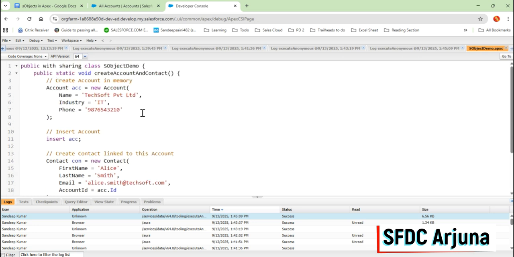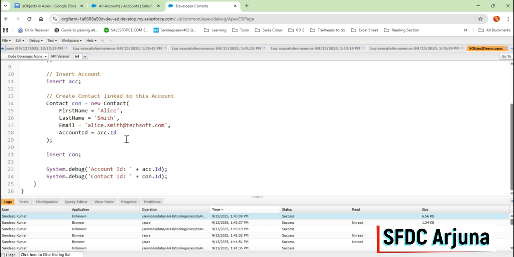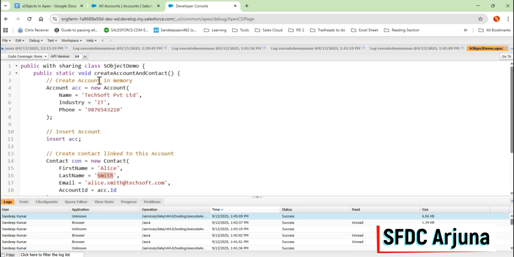Let's save it. Save now, and let's see what happens. So this account will be created with this name, industry will be IT, and the phone will be populated. Three fields will be populated: name, industry and phone. And under that account, a contact will also be created, with first name Alice and a name something like this.